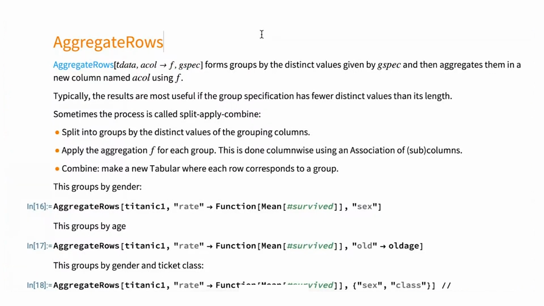This is aggregate rows. The key thing to keep in mind is that it's going to work column-wise, okay? And the key thing about the idea is you have a group specification, you divide into groups, and you apply this function to each of the groups to get an aggregation over that group, and then you combine to get the results. Often the method is called split, apply, combine.